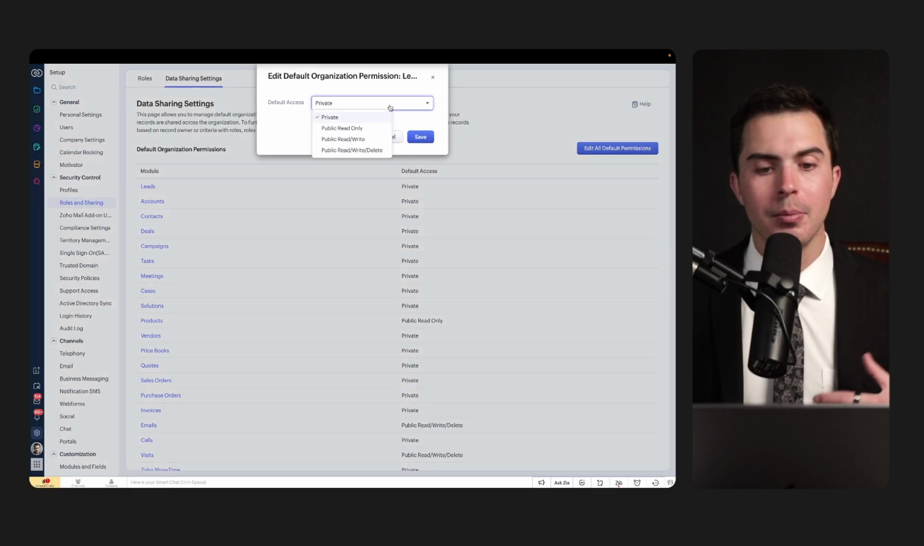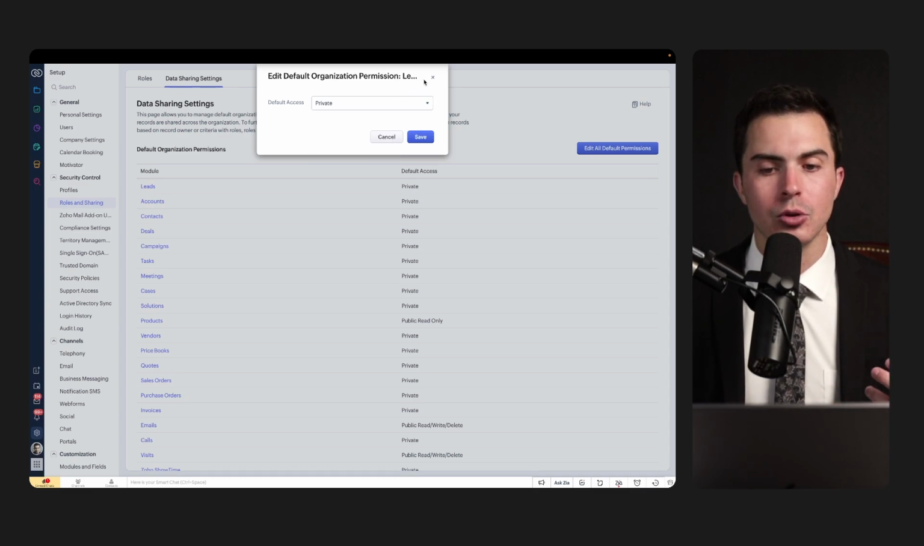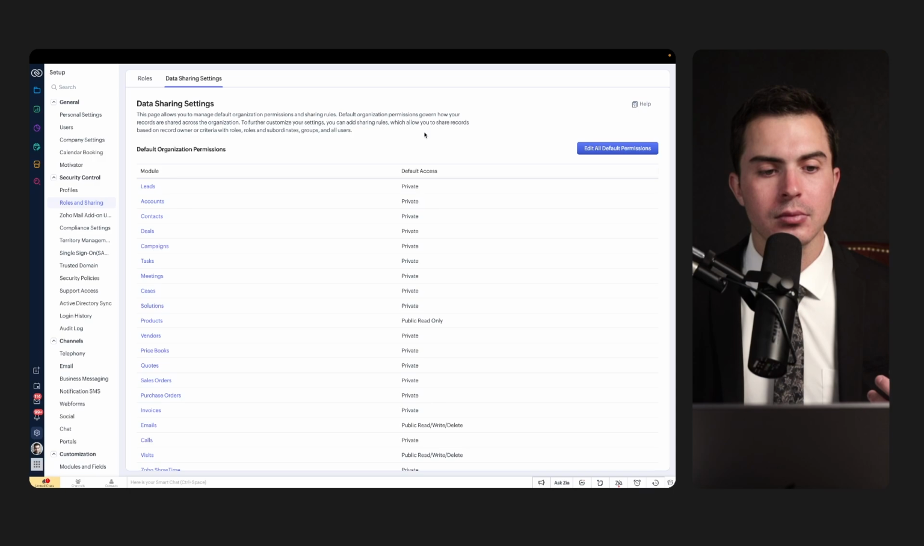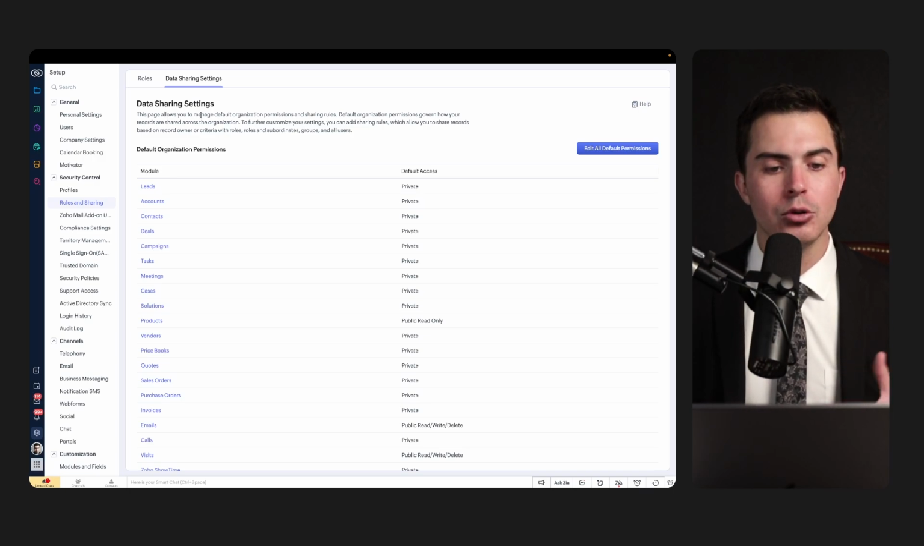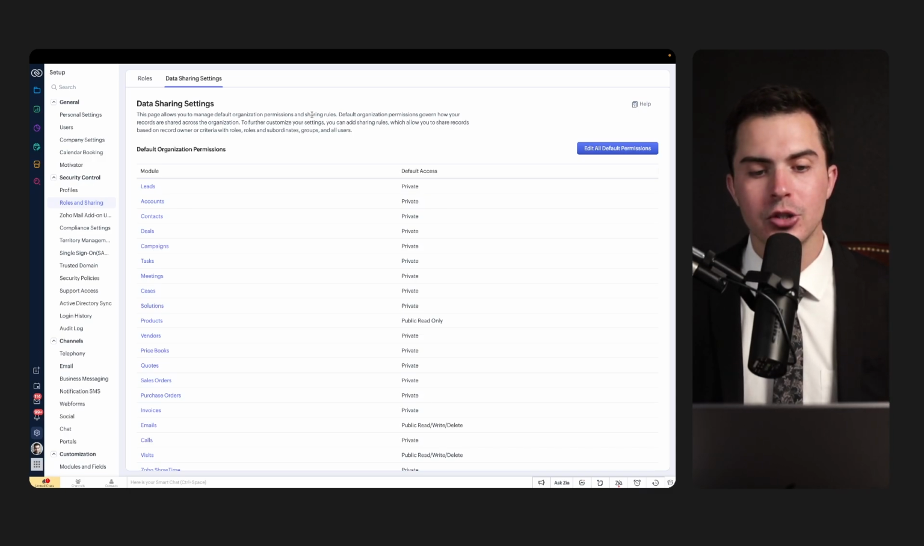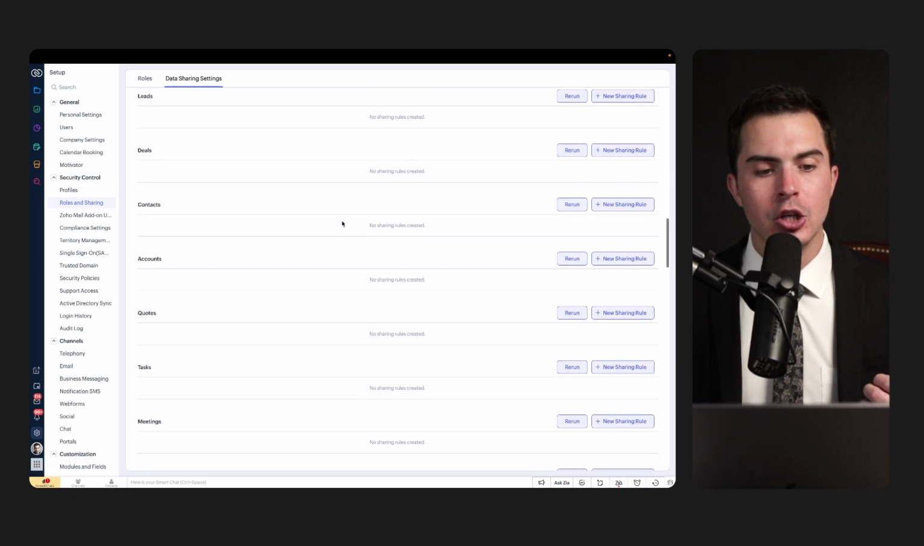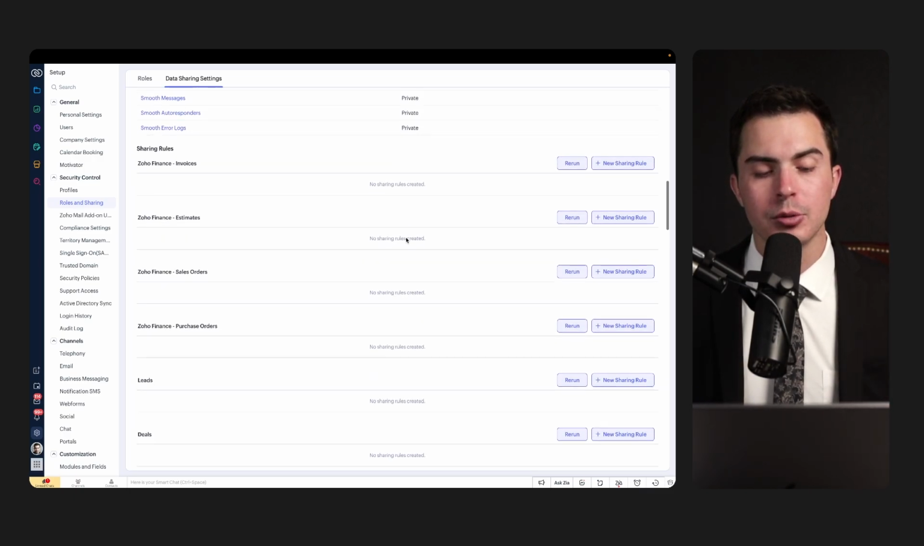So if you want to jump into these levels of permissions as well, you can go pretty deep on what different roles are able to do here. So for example, you can see this page allows you to manage default organization permissions and sharing rules. Default organization permissions govern how your records are shared across the organization. To further customize your settings, you can add sharing rules, which will allow you to share records. Okay, so this is where you can get even more specific with the sharing rules.